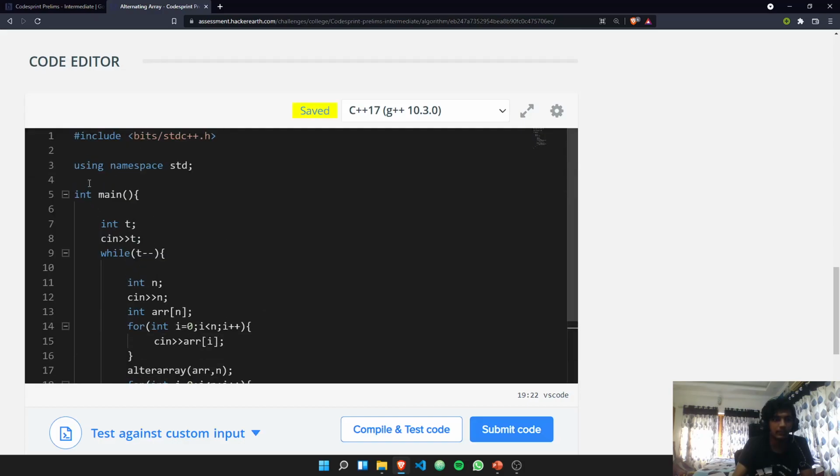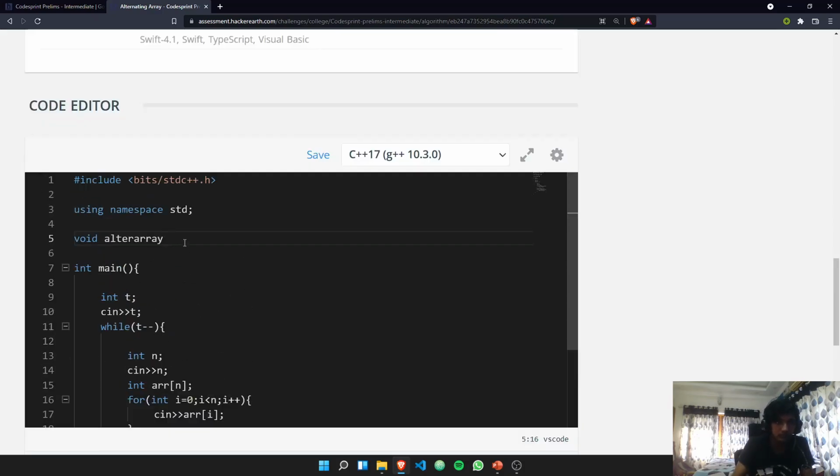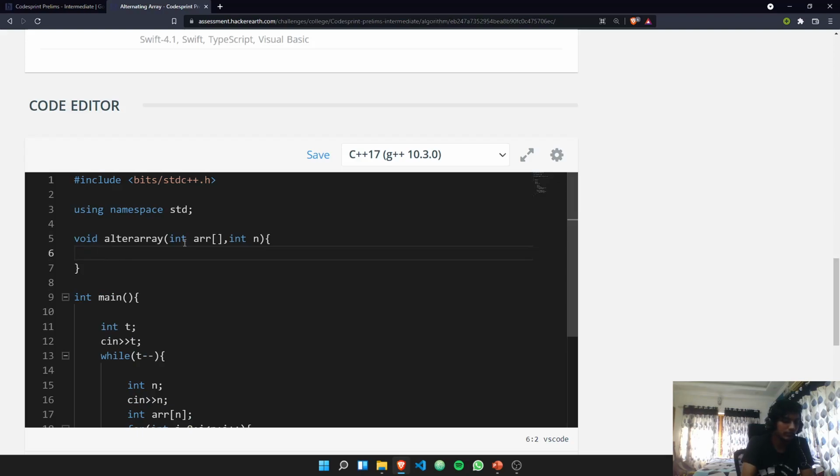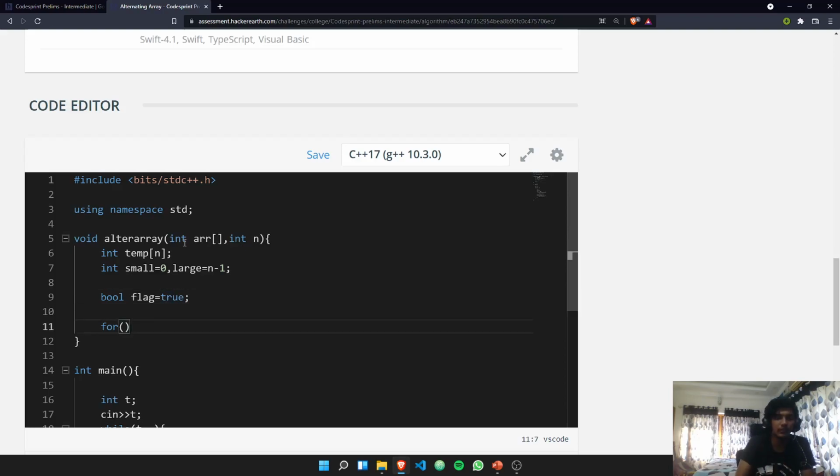Now we need to create the alter array function. It will have void return type. This will declare the temp array first, and we have the variables small and large, which will be the last index n minus 1. So what we have to do is create a flag variable also to alternate between the larger values and smaller values. Initially we'll put that as true.